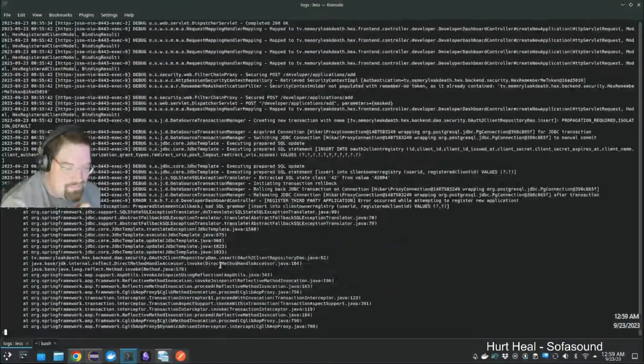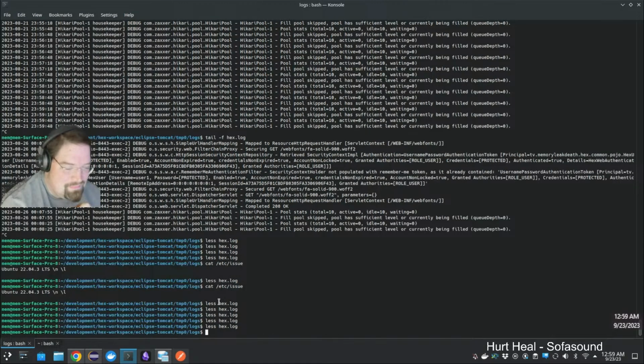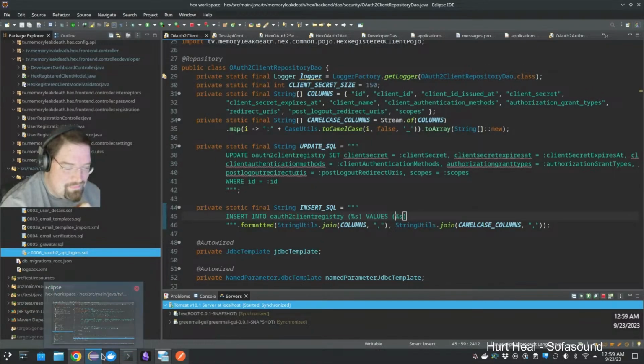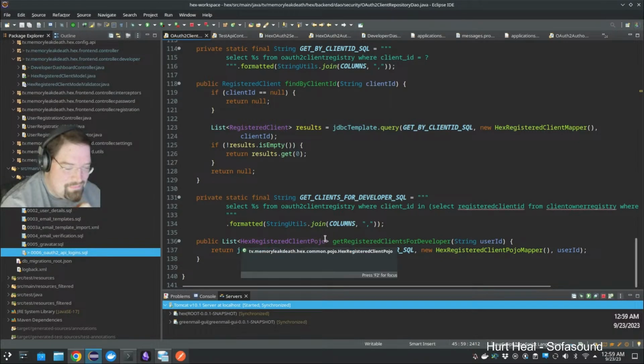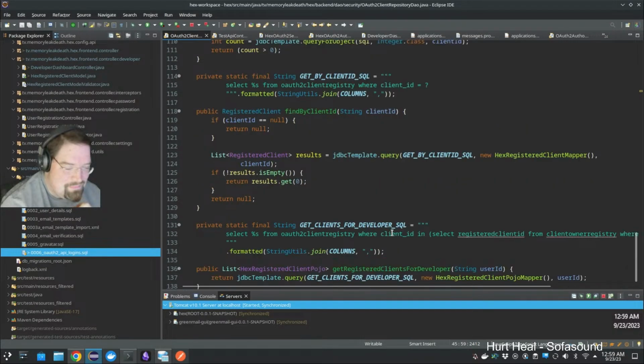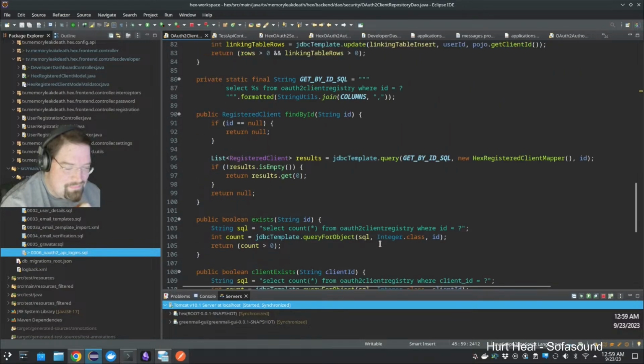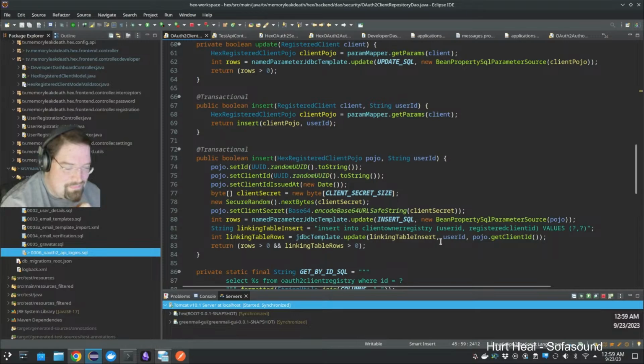Oh, it's complaining about this insert. Okay. That's actually a lot better. It's not complaining about the main insert up here. It's complaining about the new table that I introduced. That's where the UUID is. User ID. So here I just have to do UUID. And registered client ID is just going to be a varchar. Just do that.